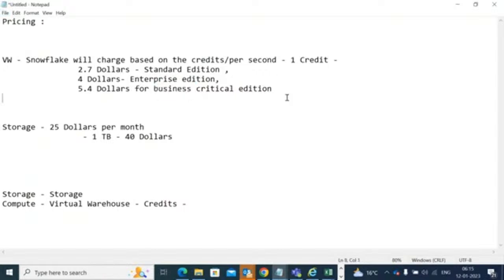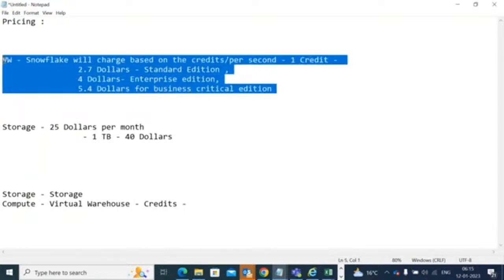Are you clear about this virtual warehouse calculation or not? Tell me. Yes. Confirm me, everyone. If you are clear, then I will proceed further. Yes. Clear, yes, right?